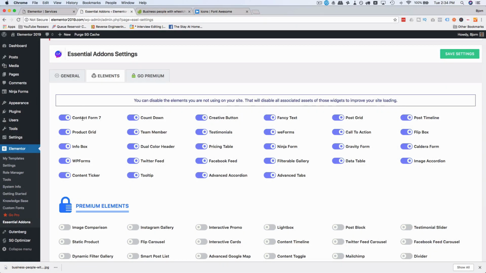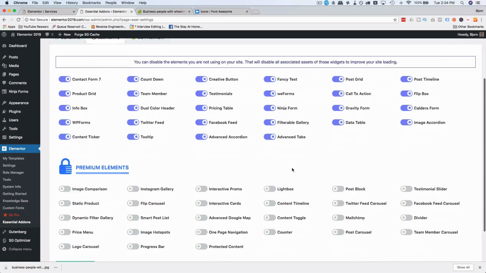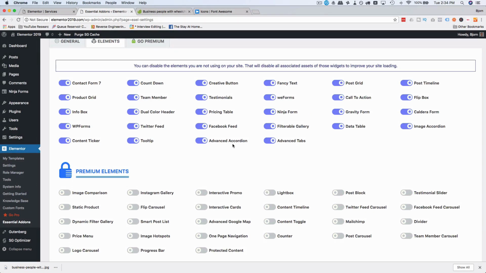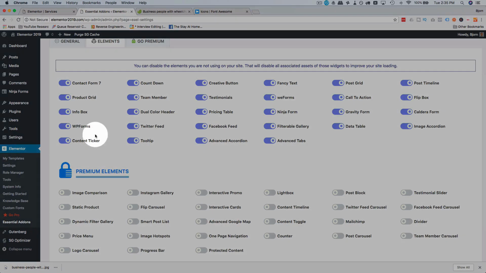I mean, it's fine, but it's not a WYSIWYG editor, not drag and drop, so it's not great. They have Ninja Forms widget too. And there's a bunch of premium elements. So for the free one, what we really wanted was the team. So let's see if they have the team. It should be in here, right? Team member.